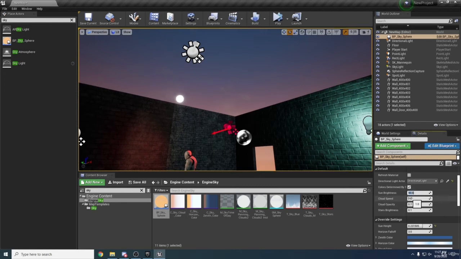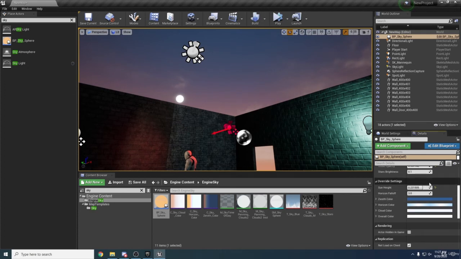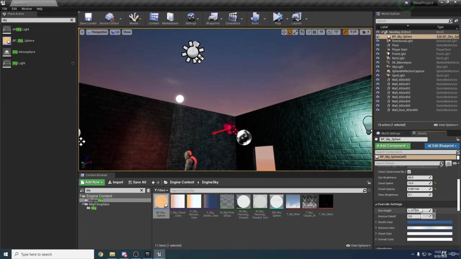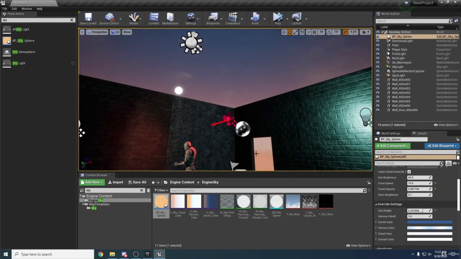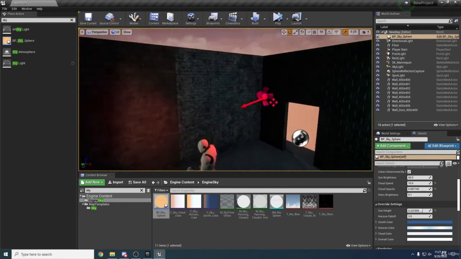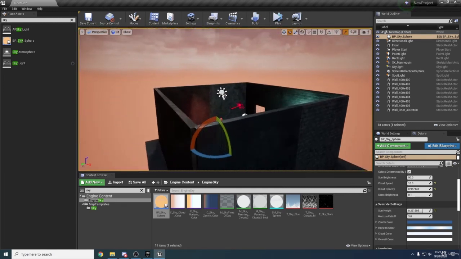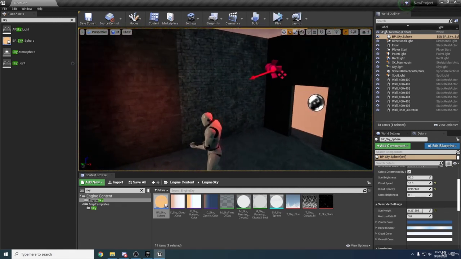We have also the cloud speed, so if you put this to, let's say, 10, we can simulate maybe some storm coming or wind going by. You have also the cloud opacity if you want to change it, and a lot of more settings for the color of the sky and everything else. And the next thing that we are going to check out is how to add fog and some volumetric effects.